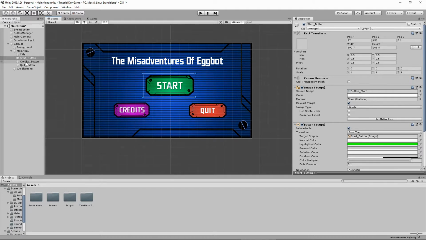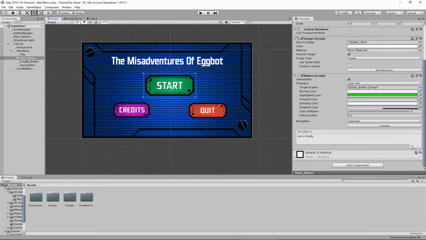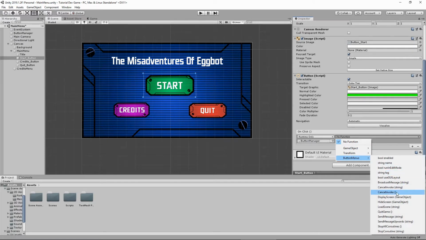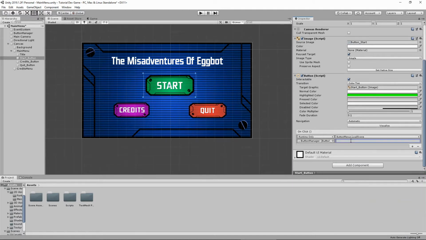So now we need to tell these buttons to do something, because at the moment they kind of just flicker colors and look cool. So what we're going to do is grab our button manager and drag it into the function onClick. Change the button menu to load a scene.